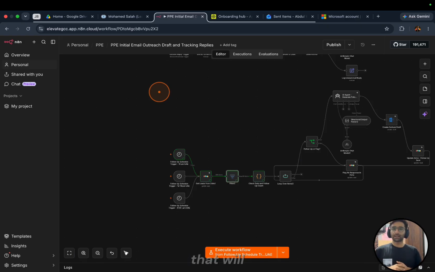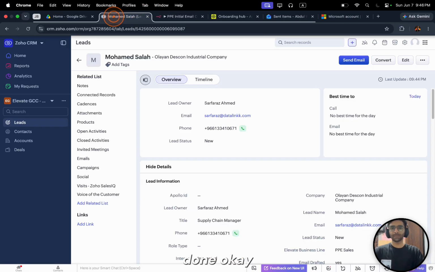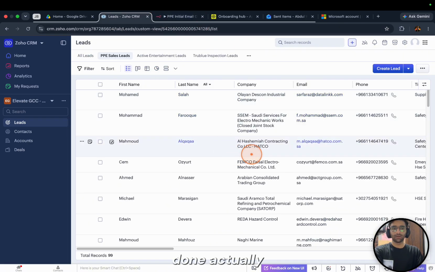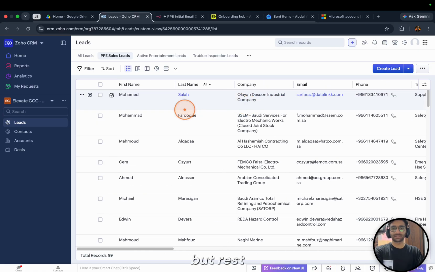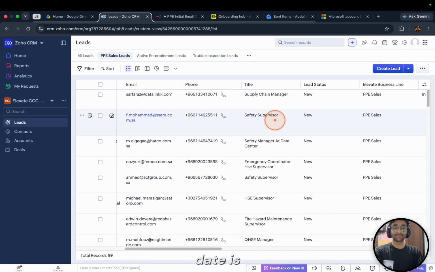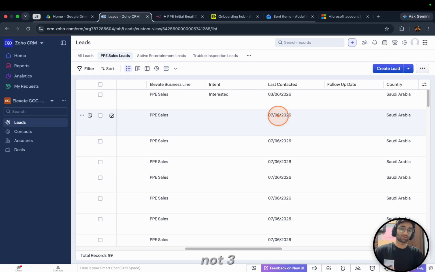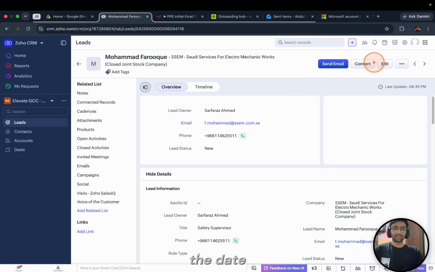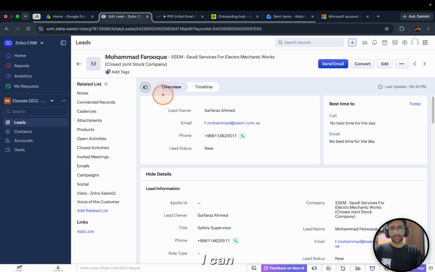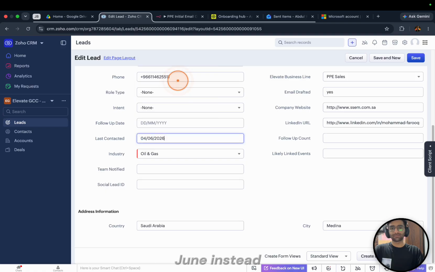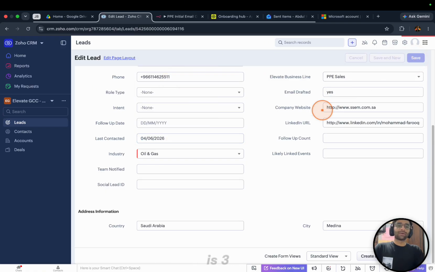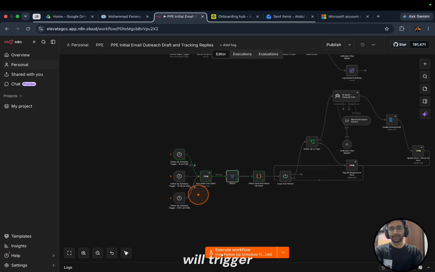And yeah, that will be the last, and after that we will just flag them, they are done. Okay, but in our leads, only one lead is interested, which is already done, but the rest have not replied to us. The last contacted date is today, not 3 days ago, so I will need to edit the date of one lead so that I can make it a past date to let the workflow work. I will make it 4th of June instead of 7th of June. Now it is a 3 day gap, and it will trigger.